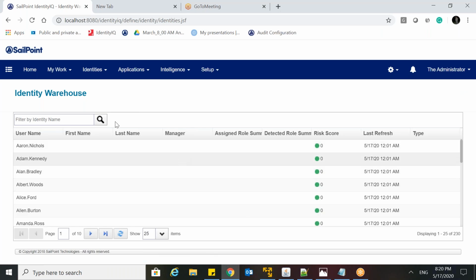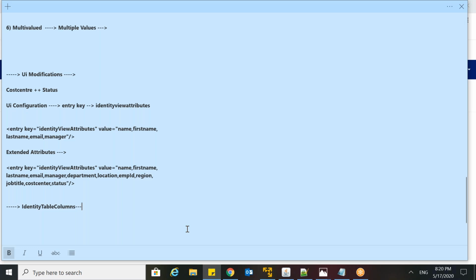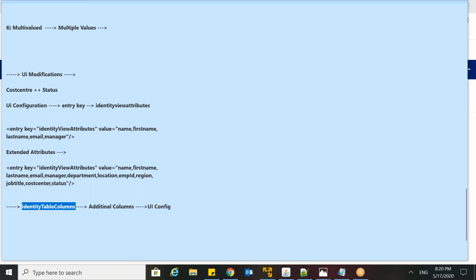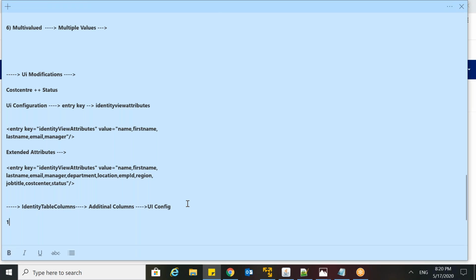Now my requirement is some additional columns should be available in identity table. So in this case, you can again modify the same configuration file, which is your UI configuration file, to add additional identity table columns. I want to add two table columns, one that should display the status, whether this user is employee or contractor. I don't want to go inside each identity to see if it is an employee or a contractor. So I would like to add the status.